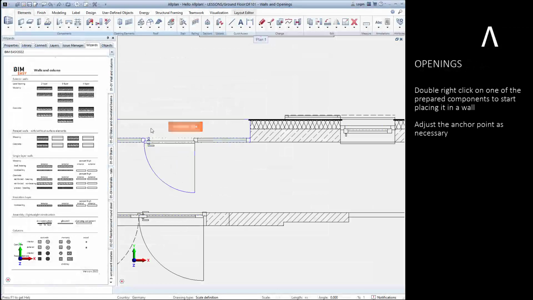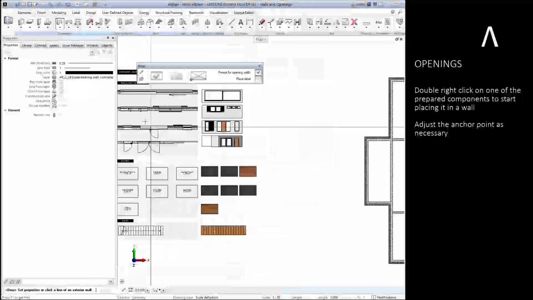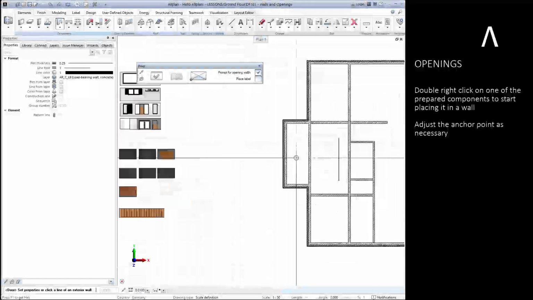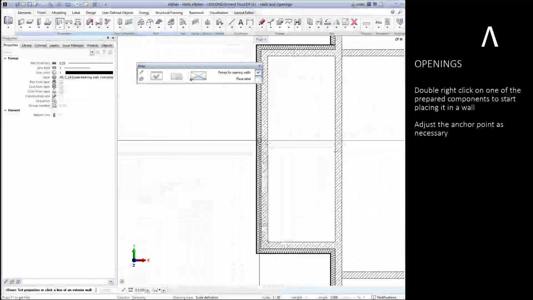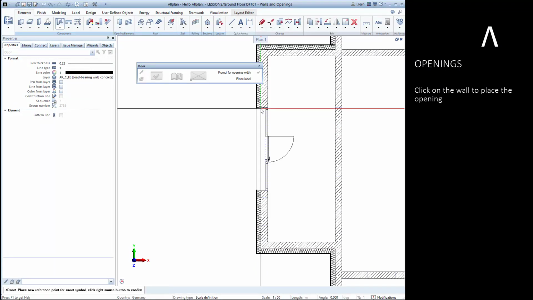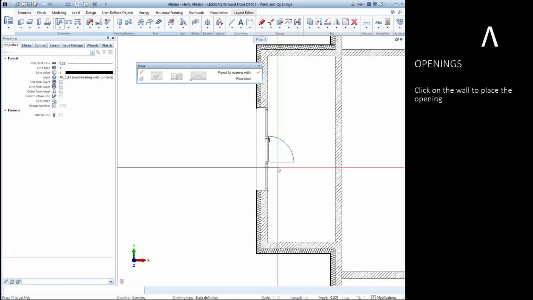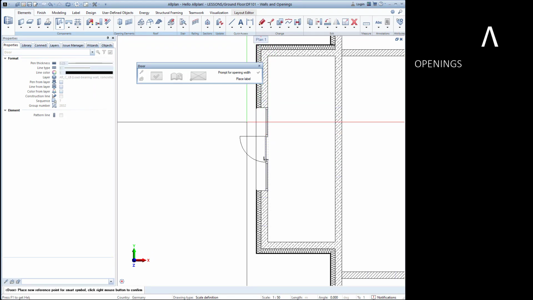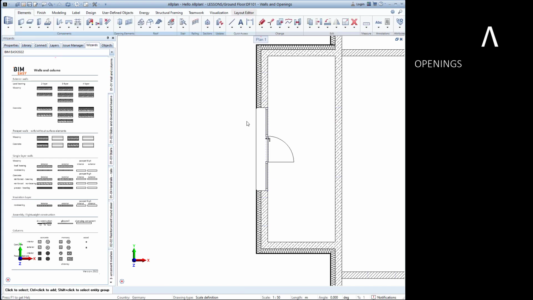Let's add the openings in our walls for windows and doors. Double right-click on the prepared components to start placing the component. You can adjust the anchor point to suit the placement location. Then simply click on the designated locations in the floor plan to place the openings. Other openings can be added in the same way.